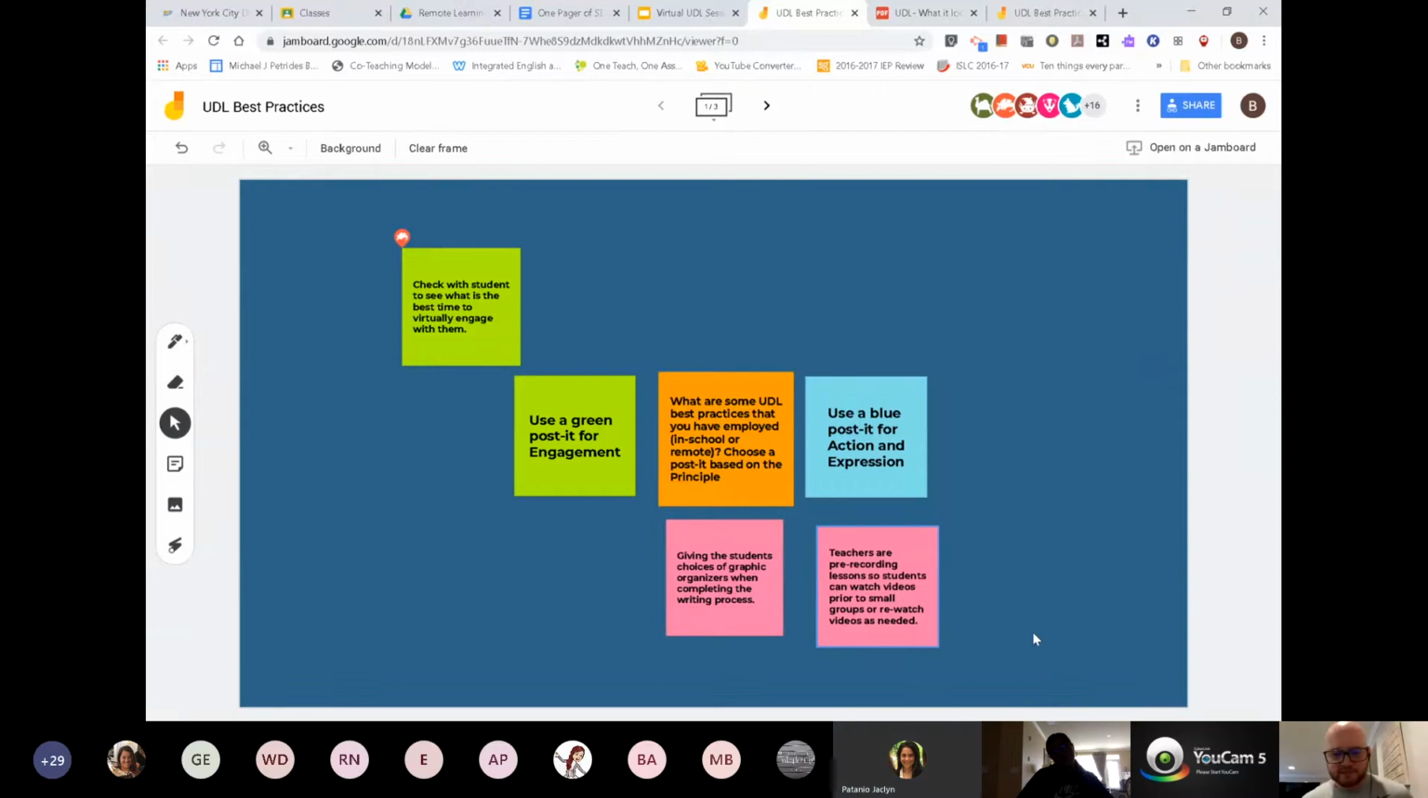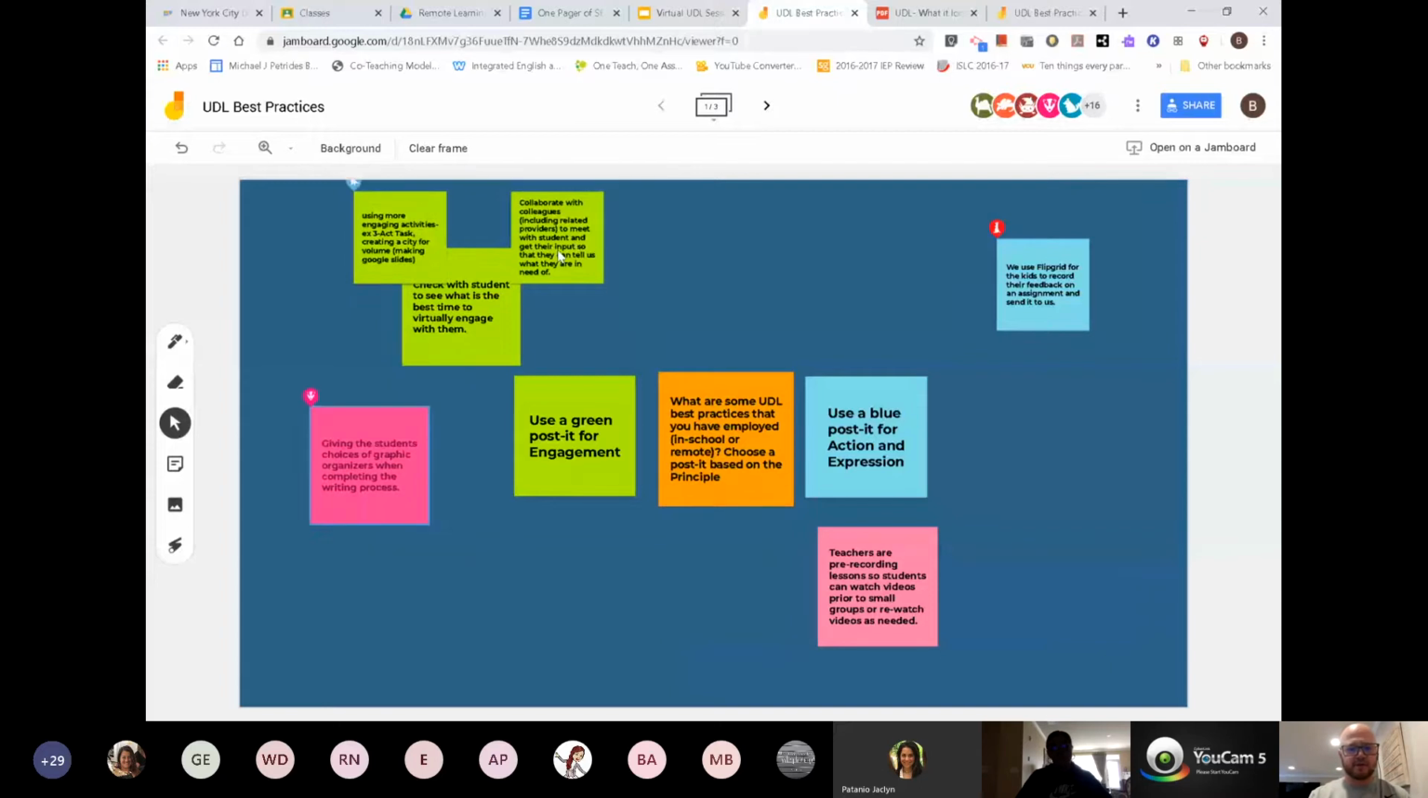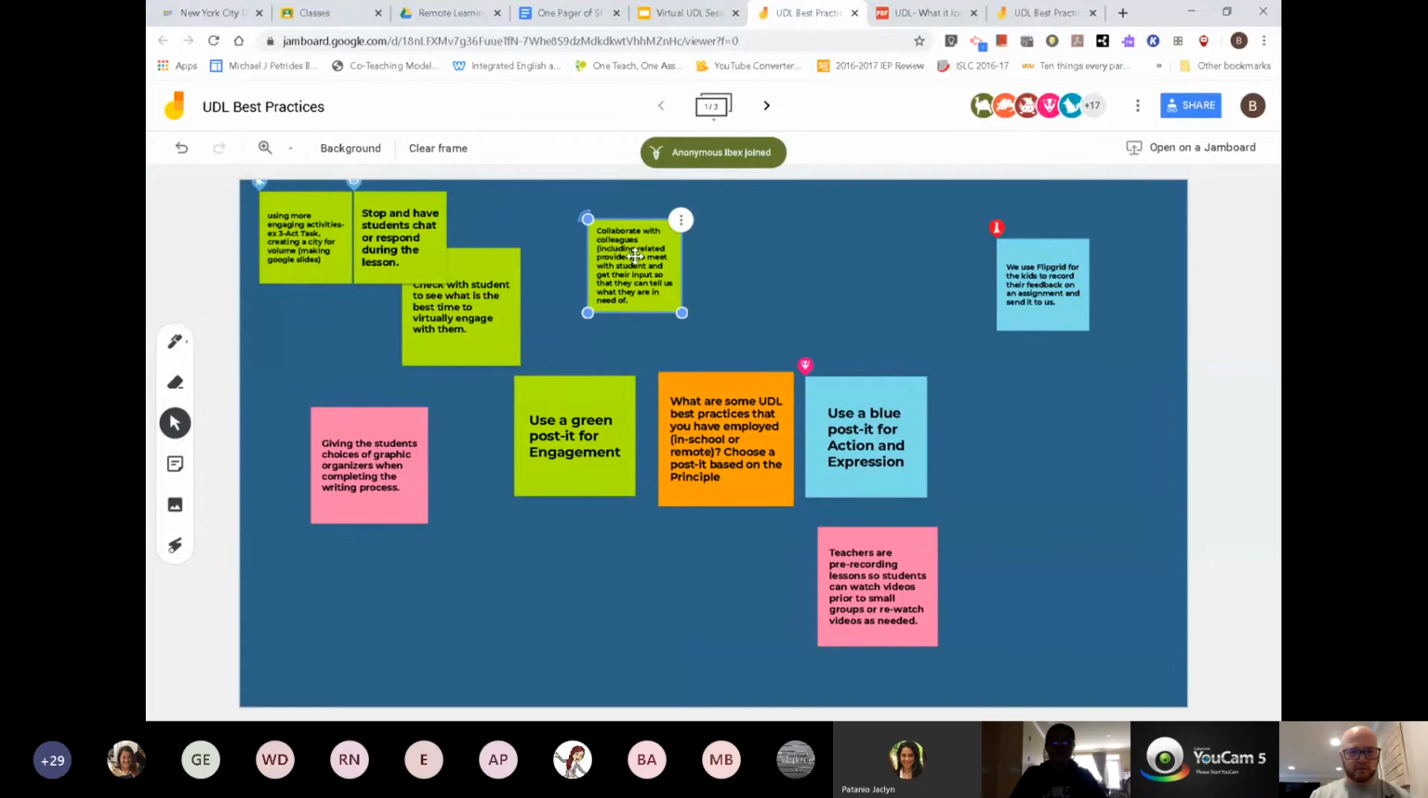Teachers are pre-recording lessons, so students can watch videos prior to small group or rewatch videos as needed. Yeah, I love that idea as well. Somebody might have used my big organizer. That's okay. Yeah, so that's a great way to represent information in different ways. Collaborate with colleagues to meet with students and get their input so they can tell us what they are in need of.